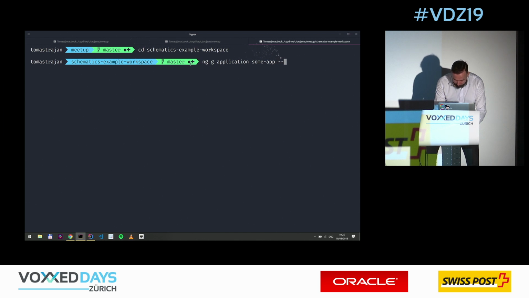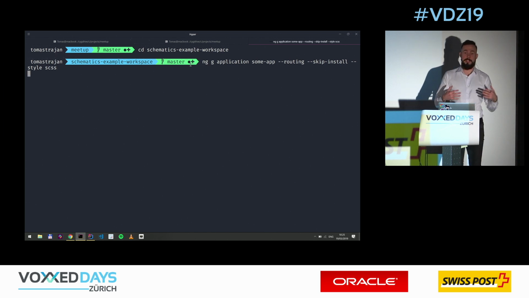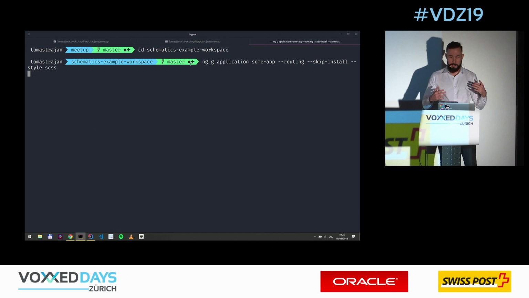And we will say we want it with routing, and we want to skip install because we already pre-installed the npm, and we want to use not CSS but SCSS, so the SAS. So we say style SCSS. And this is already basically using Angular schematics in practice.